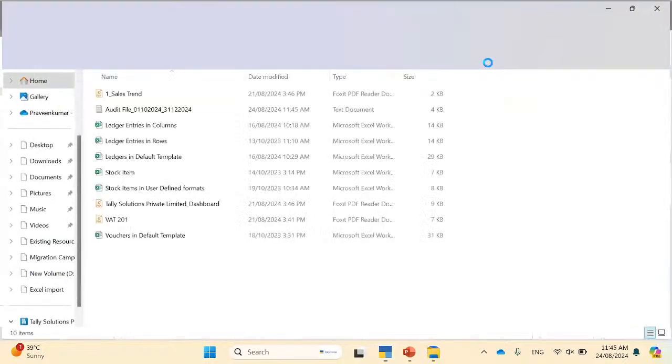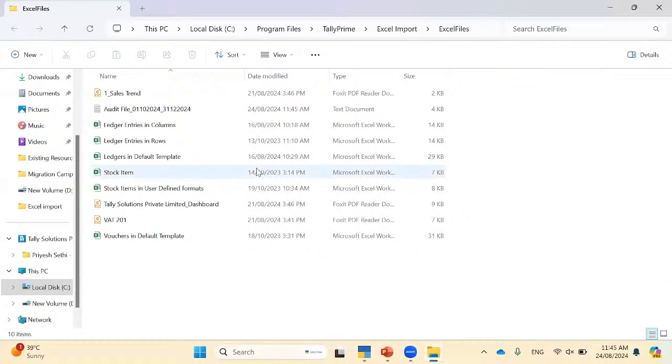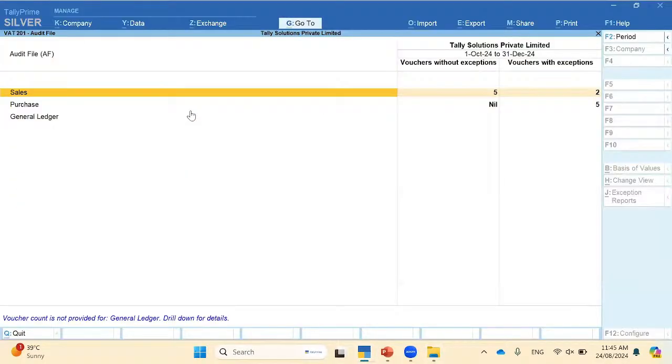I can just export it. And here you can see the audit file is created. This particular file. So like this, you can handle a complete end-to-end solution.